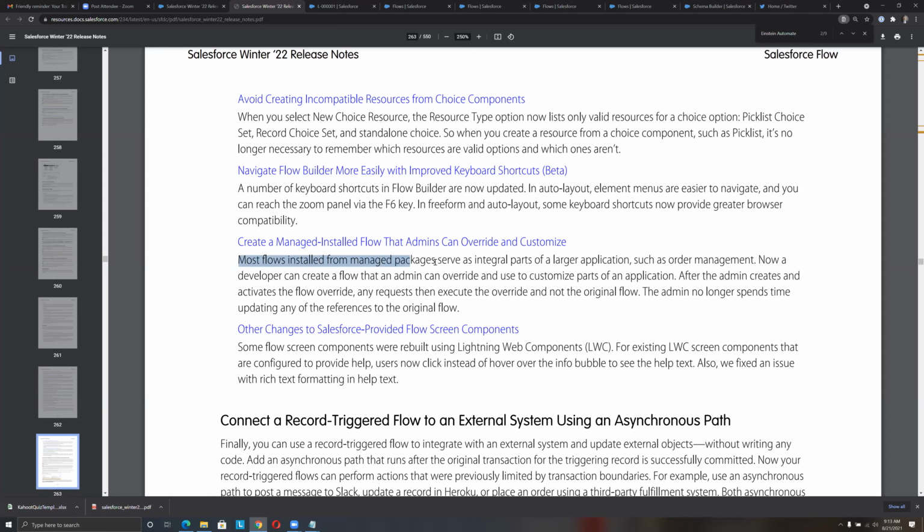Most flows installed from managed packages serve as an integral part of a larger application. Now, in the managed package, the developer can create a flow that an admin can override and use to customize parts of an application, which is great because in managed package, they couldn't touch that. They were not supposed to touch that, but now you can deploy that and then the admin can modify it.